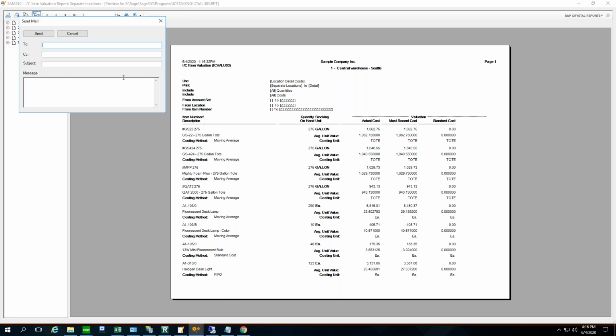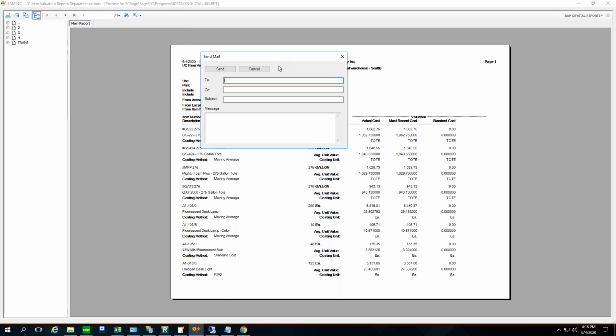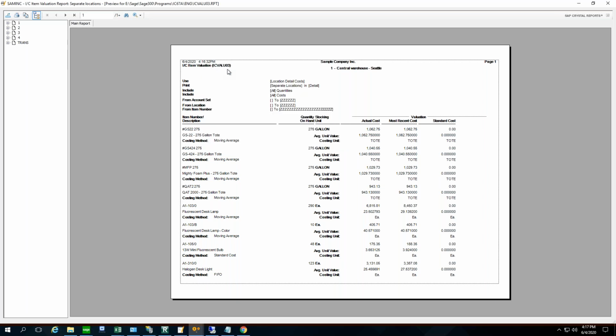But let's see. Not sure I've got email on here, so. Okay. It would come up with this information. Send it to scouse@netatwork.com. And I could say this is the IC valuation, 06/2020. And I just say send. I might not send. All right. It would send a PDF like that. All right. We can close that.